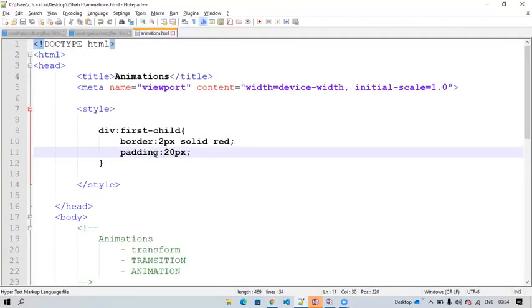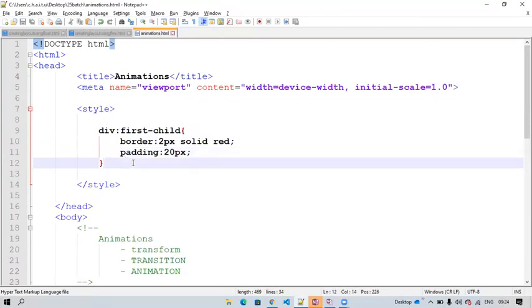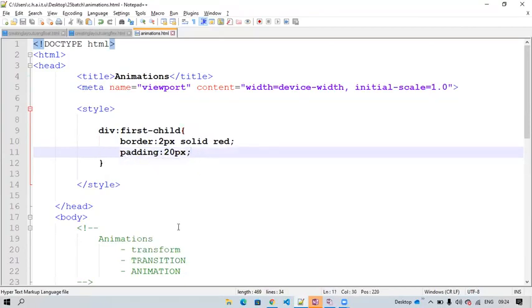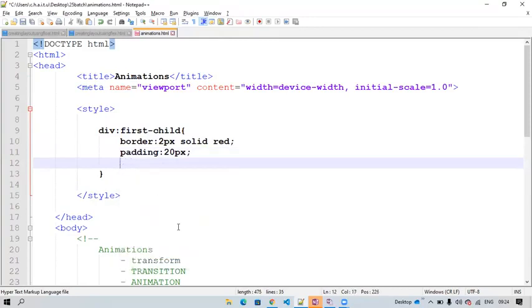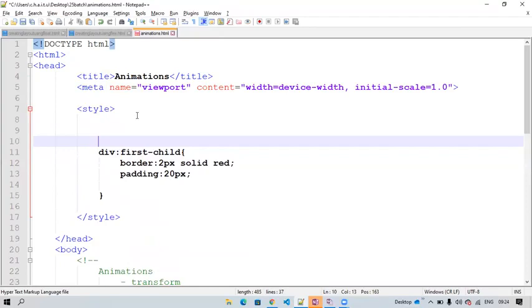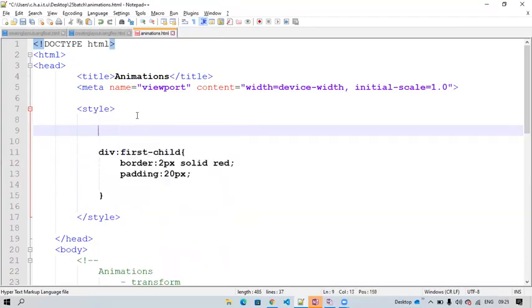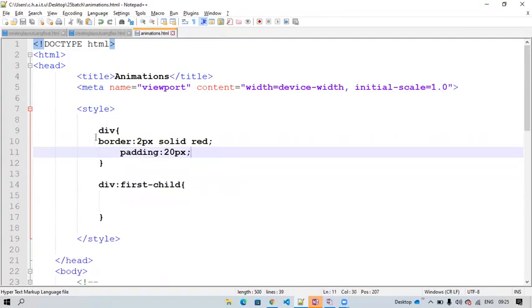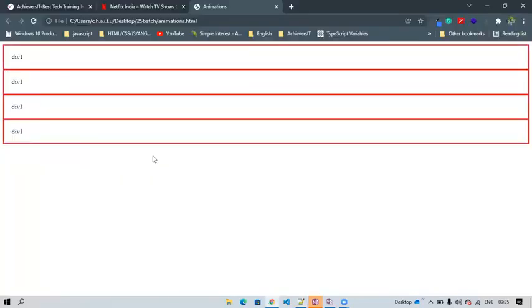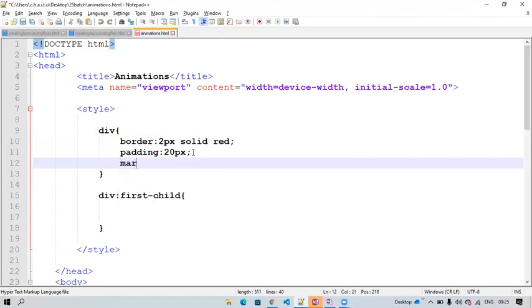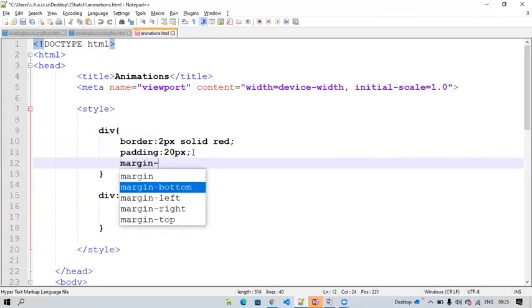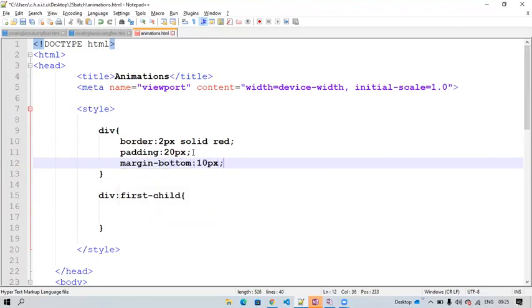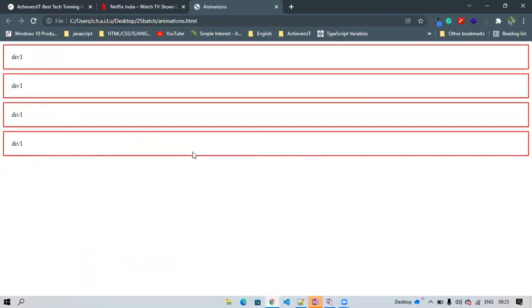Okay, we have this. And when it comes to this, what are all the things we are going to have in it? What are all the properties? Now what I'm going to do is transform. I'll make this for all the divisions so that it becomes common to everything. Div. So that for all the divisions it is going to come, I'll make something like margin-bottom around 10px. Okay, fine.